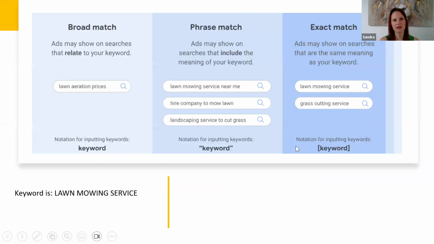Now, keywords. I know somebody said they had problems with search queries coming up for all sorts of things that they weren't targeting, and this will be why. For example, here, the keyword is going to be lawn mowing service. There are three main match types: exact, phrase, and broad match. Exact match, you're pretty safe with. You're going to get searches coming up for lawn mowing service. You're going to get searches for grass cutting service. Anything that's a really, really close fit to the theme of that keyword will come up under exact match.